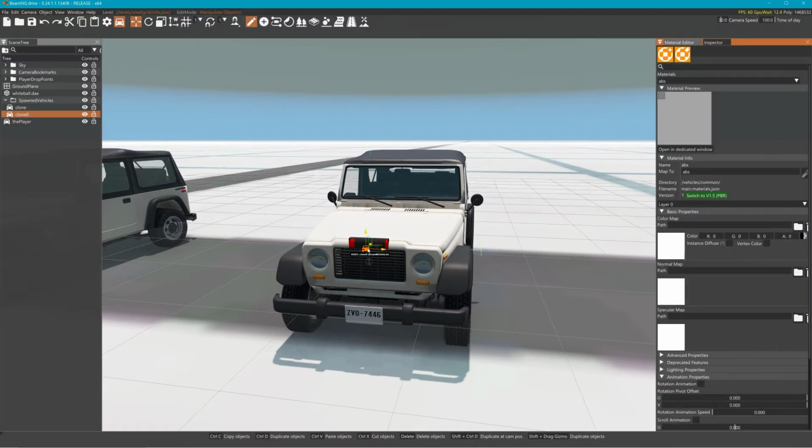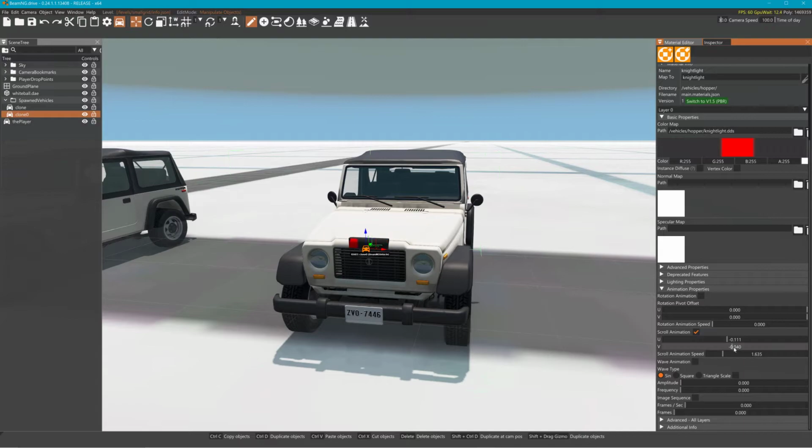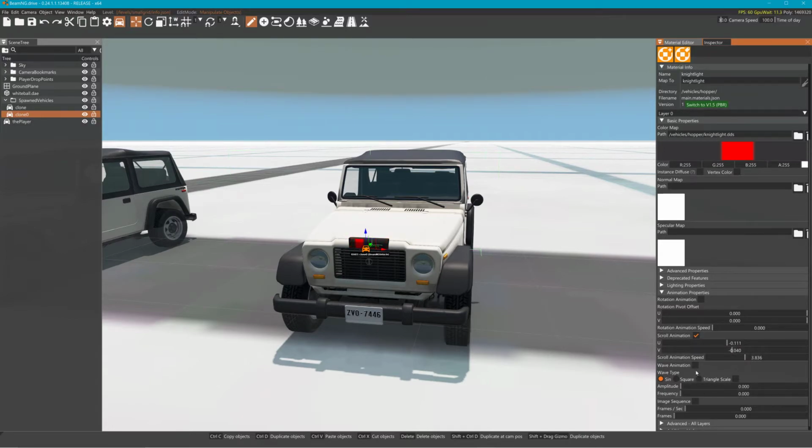So we pick the car icon. We go down to night light. Go back to our animate, and we go to wave animate. We're going to do amplitude and frequency, and we're going to adjust these until we get what we want, how we want it.